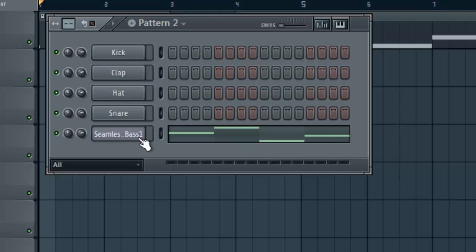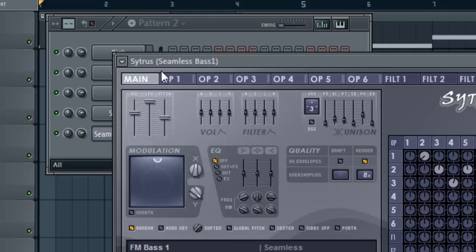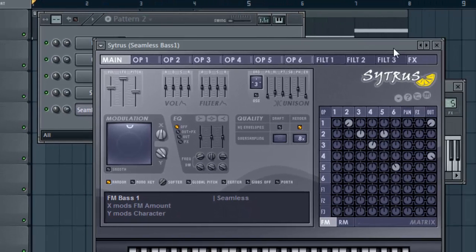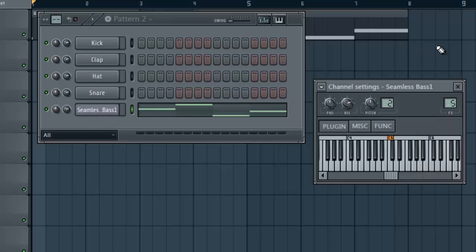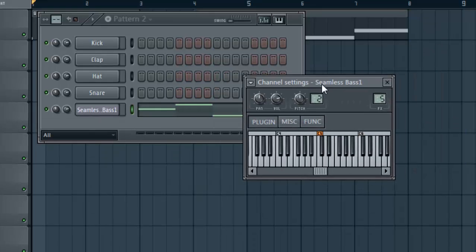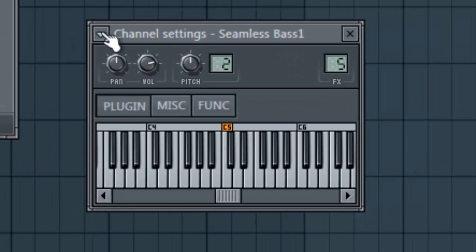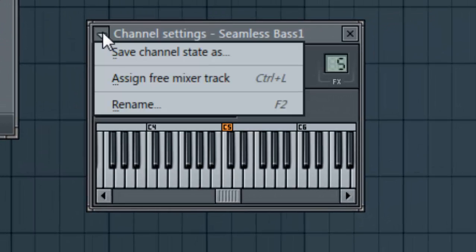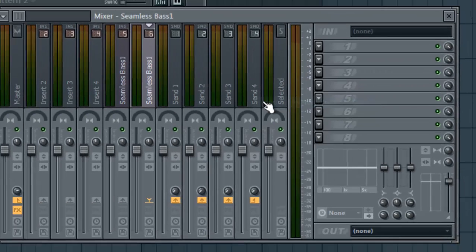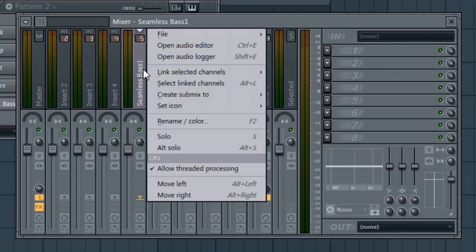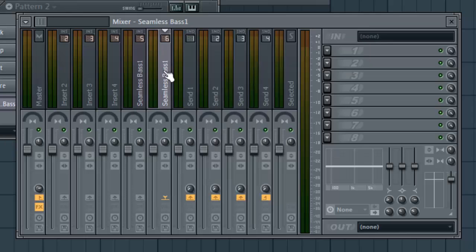just pick whatever sound you want, just click it once, and close out the plugin. It's going to bring up this whole plugin thing. Just close it out. We need channel settings, which is underneath it. And with this, you're going to do channel options, which is this little drop down arrow. Click it and do assign free mixer. And it is going to bring whatever you've chosen.